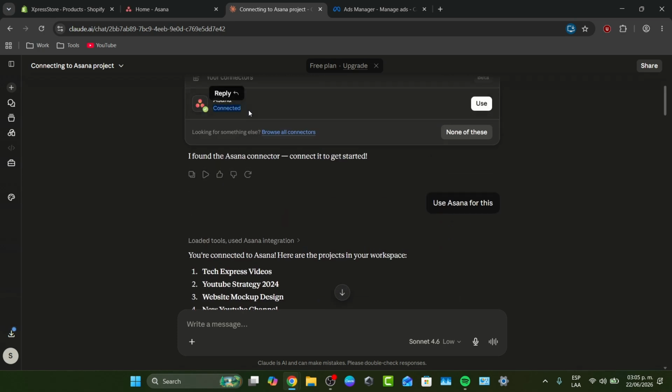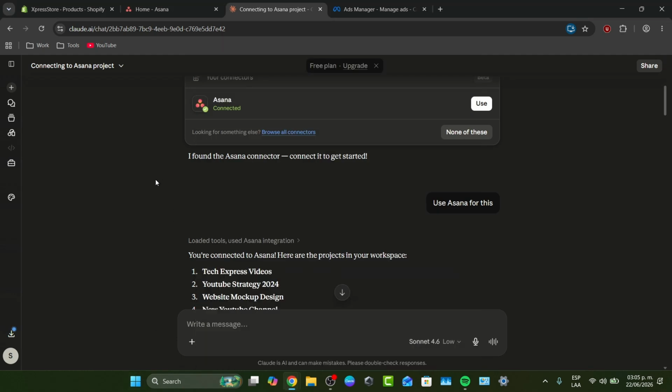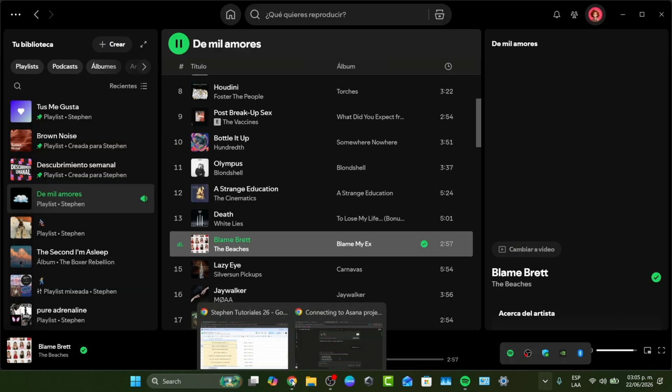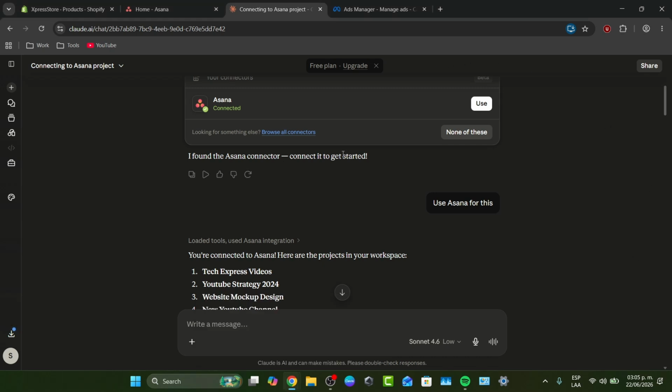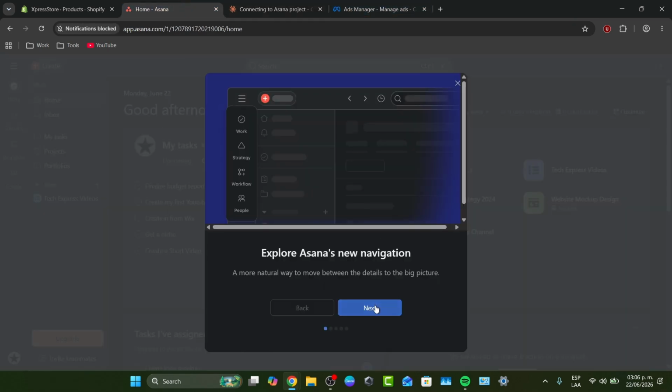If you're using the actual Claude application on your computer, I strongly suggest you close that. Here you can go directly to the task section and select the element that says close, so we can just close the actual Claude, go back again inside here, try to reopen this, and you will be seeing the element that says you're now connected to Asana, here are the projects in my workspace, which in this case there actually are.